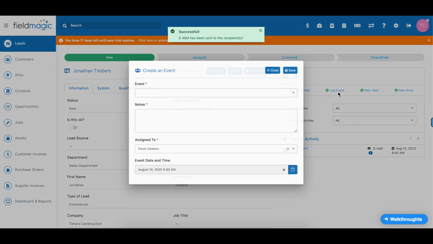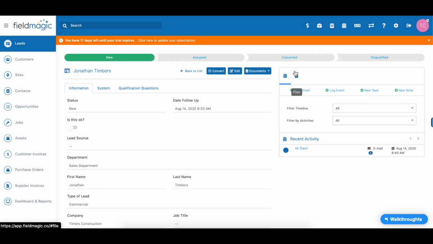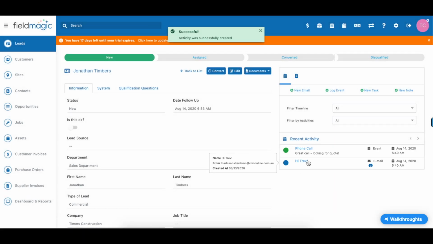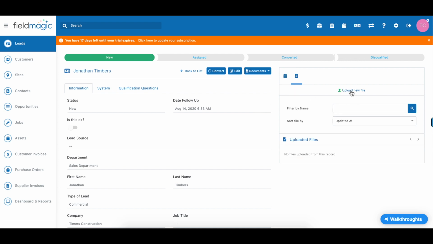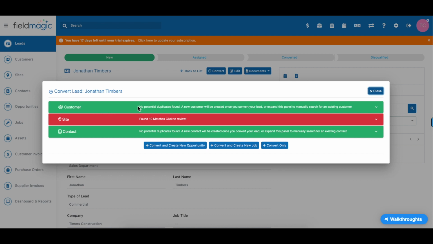Now we can also log events and phone calls, make sure that the rest of our team has all of the required notes, and enhances visibility across your team, especially if your team is working remotely as well. Okay. Now we can also upload files, store documents against our inquiries, and of course, finally convert that inquiry once they're ready to go into accept a quote.